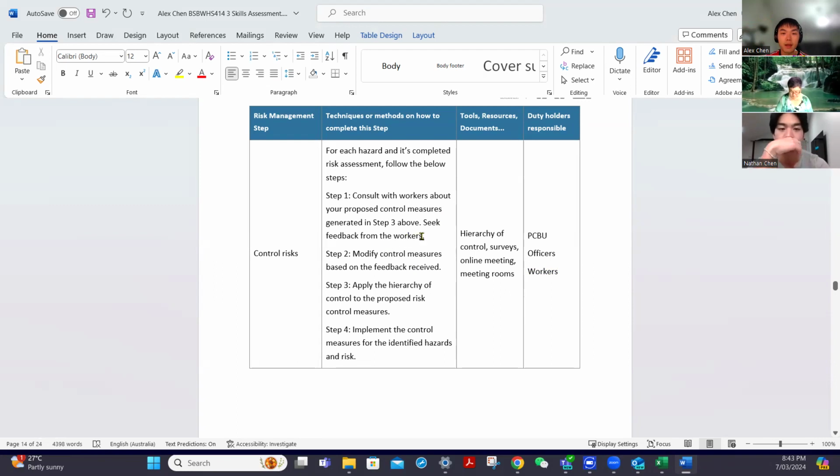And then step two, modify control measures based on the feedback received. Step three, apply the hierarchy of control to the proposed risk control measures. Step four, implement the control measures for the identified hazards and risks.